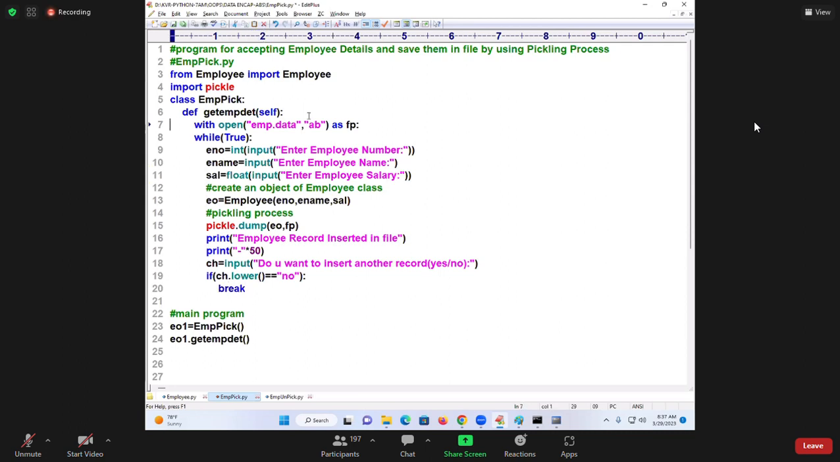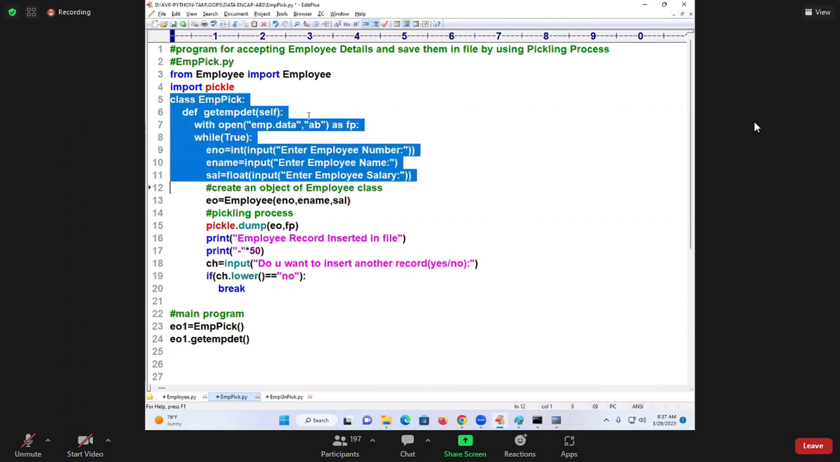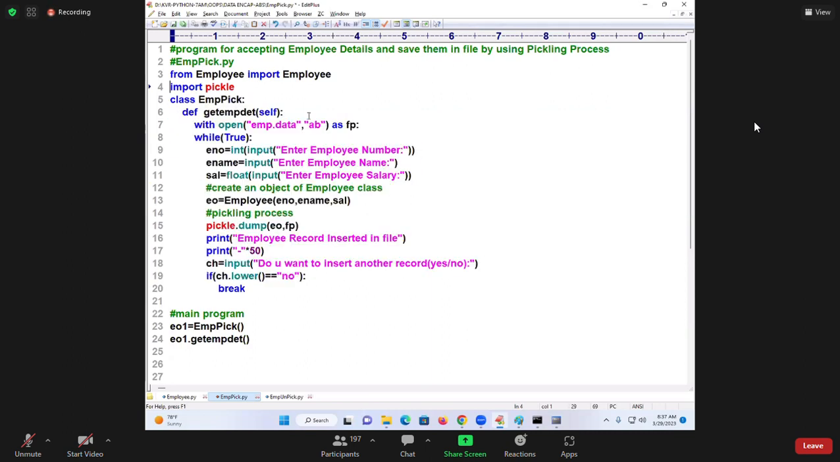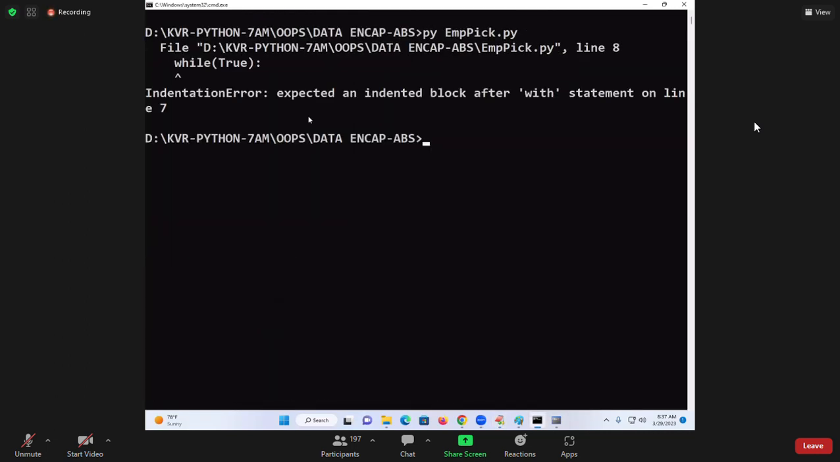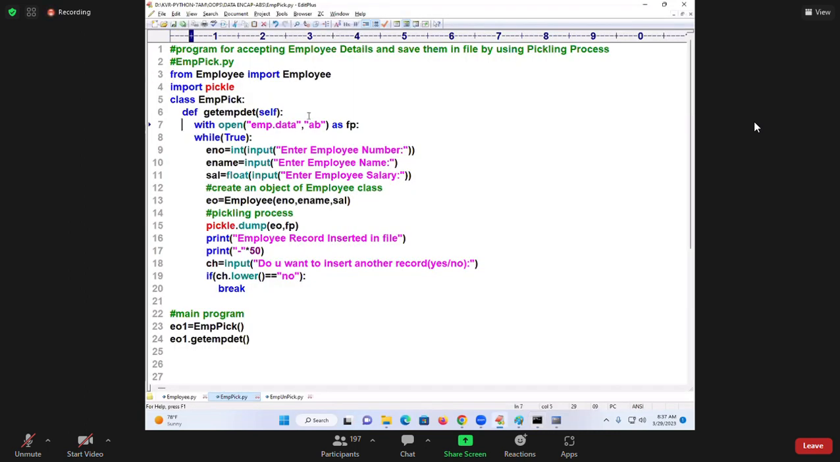What is happening now? I am opening the file, class name, instance method. I opened my file, everything. So save this code and try to run it, the EMP pickle program. What happens? Line number 7, indentation problem.